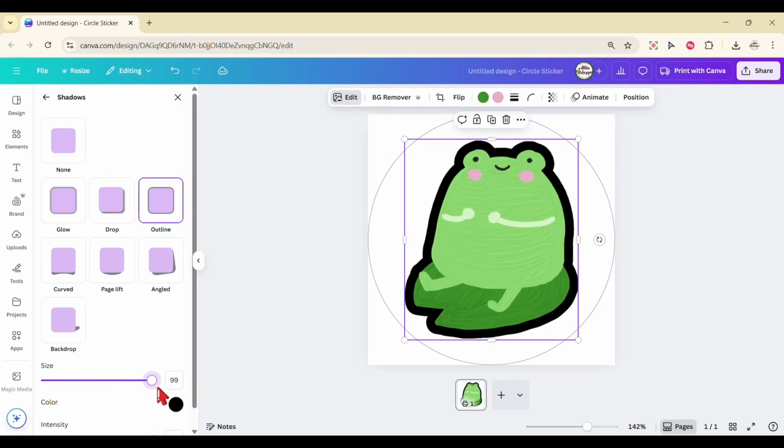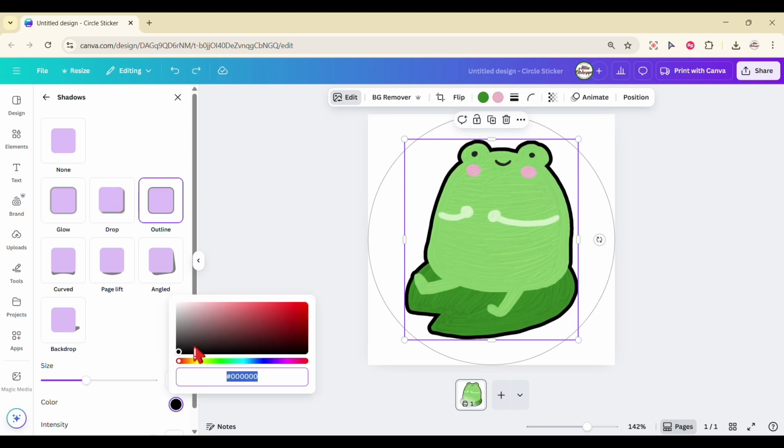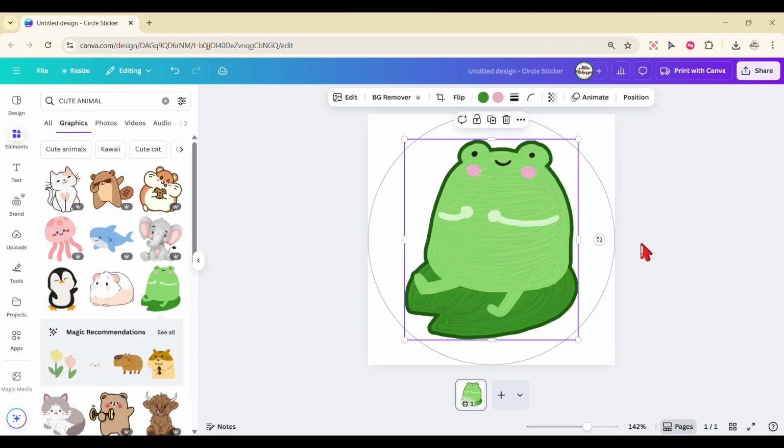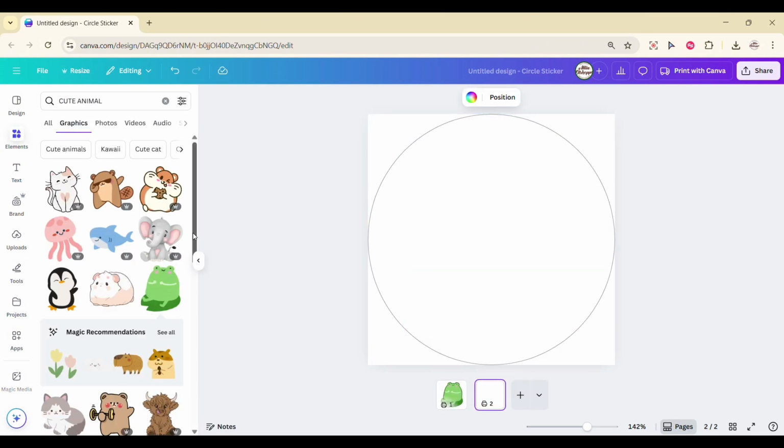Slide the size to right or left to control how thick or thin the border appears. You can also adjust the color to your preferences. Now, let's create another Canva element set to review the steps.